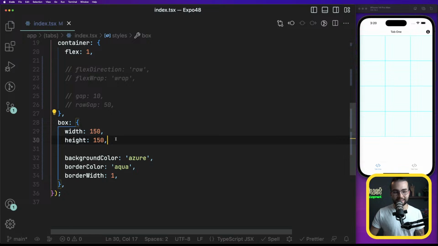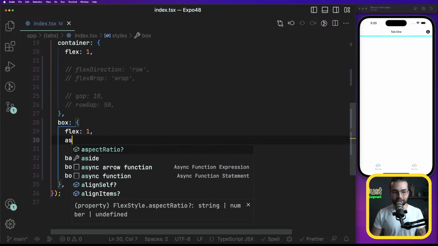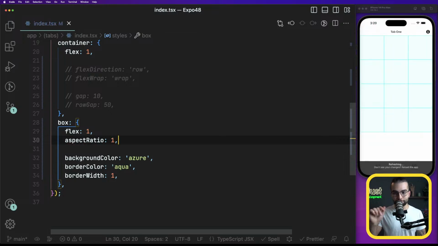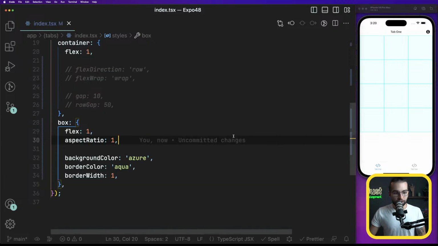And for the box, instead of specifying the width, I will set a flex one in order to say that I want the box to take an equal amount of space between its siblings. So if we have 3 items in the same row, I want all of them to take 33% of the screen. And I'm also going to give an aspect ratio of 1 to make it a full square. And we are back to how we started with 3 boxes per row. But now they are scaling dynamically with the screen size. Okay, perfect.